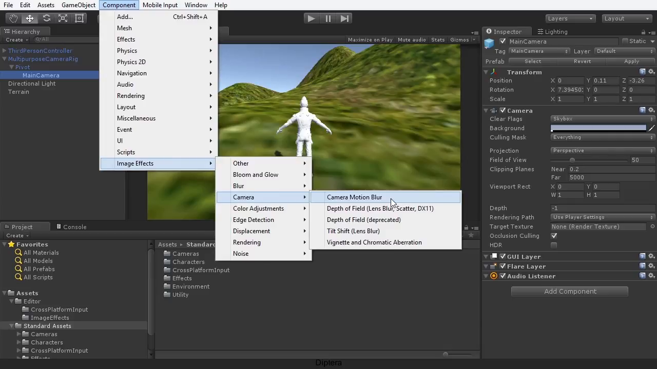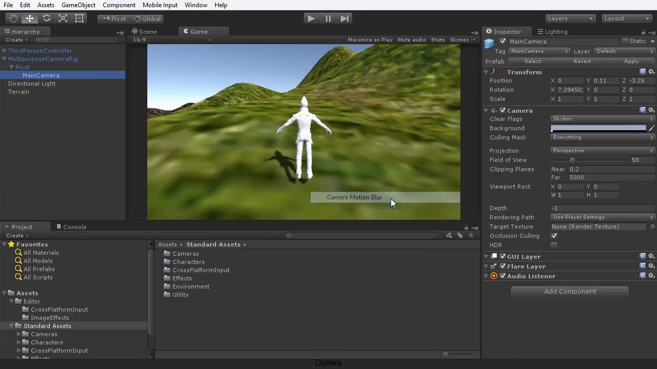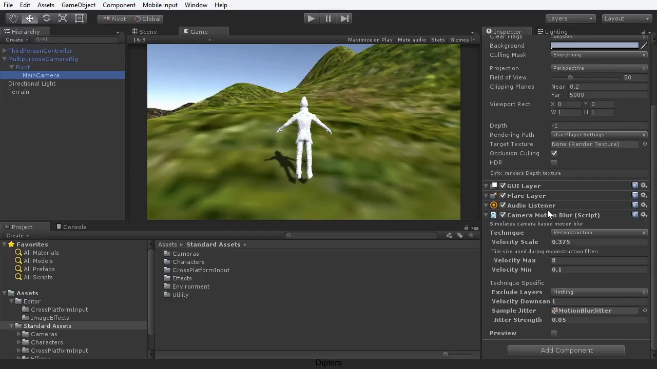So this is a blurring effect that is not based on the motion of objects in the scene, but is based on the motion of the camera as it moves through the scene. So I'm going to select Camera Motion Blur. This means that even if the camera were still and objects moved, there would be no blurring. But if objects remain still and the camera moved, then there would be blurring.